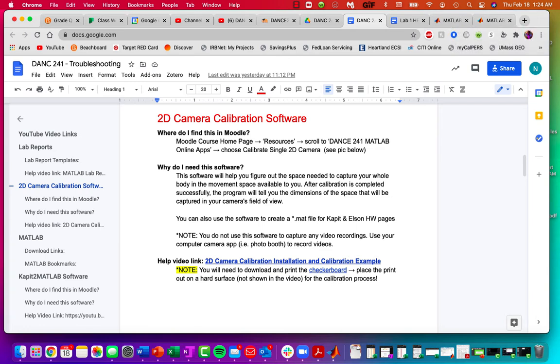One thing I do want to mention, though, is that in this supplemental video, you have to download and print the checkerboard that's also located in our drive folder, and you need to place that checkerboard on a hard surface, which is not shown in the video. So I recommend placing the checkerboard on a book, or if you have a binder, but something that can keep the edges of the pages at a fixed distance from each other.